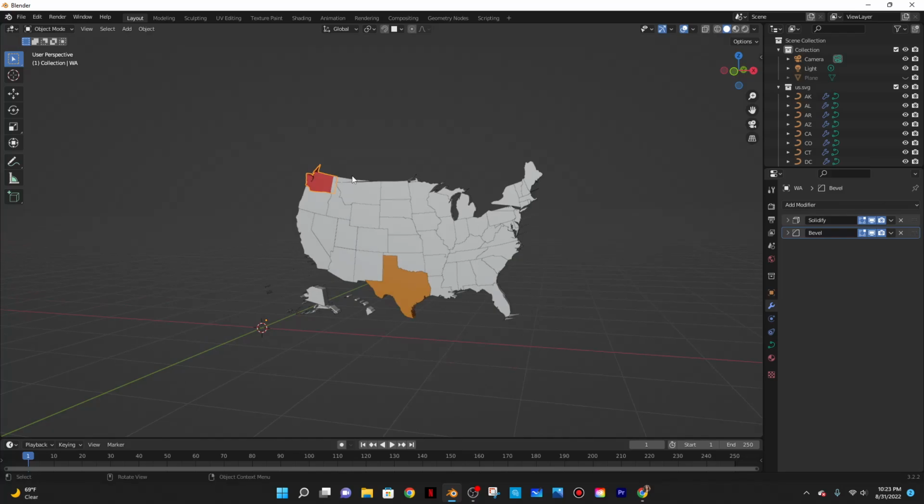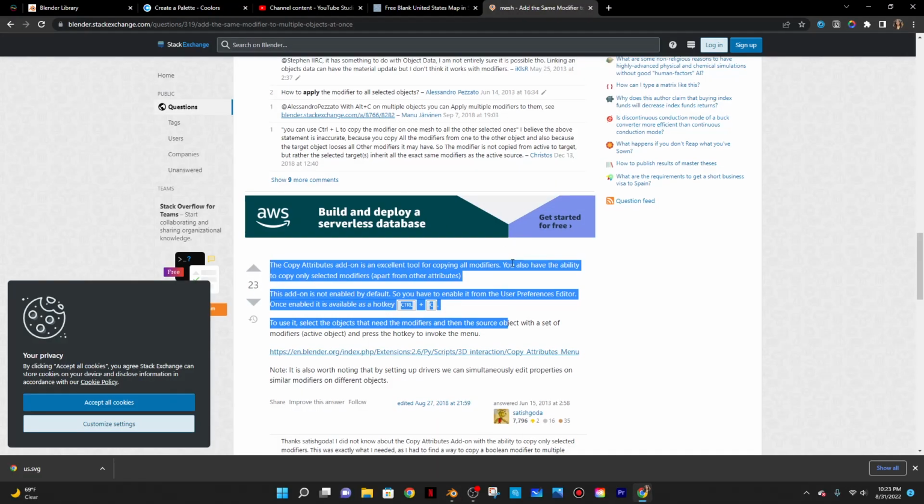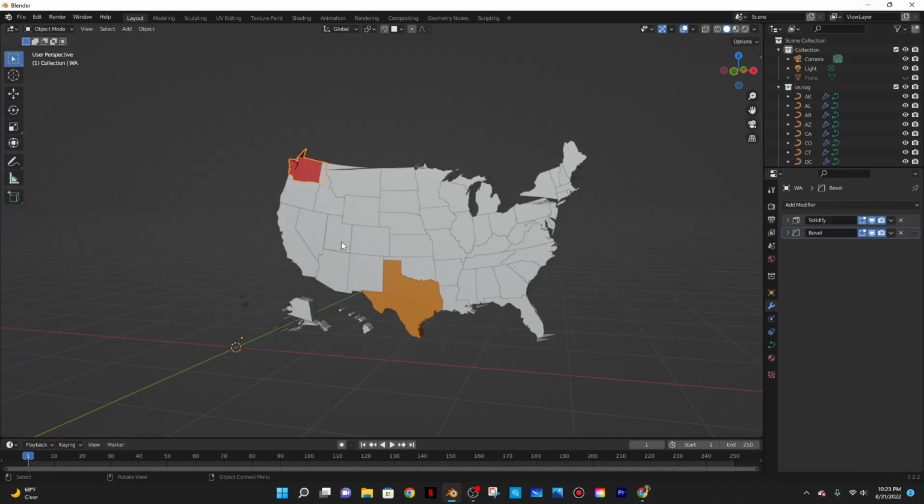So just to kind of recap, I went to edit preferences add-ons and then I turned on the copy modifiers add-on, just as this person said here. And then I selected all of the objects and finally selected the last one, which has the modifiers that I want to copy to the rest of the objects. Then I pressed Control C, went to copy selected modifiers, selected the modifiers that I wanted to copy, and then I clicked OK, and then it froze, and then this is what I have.